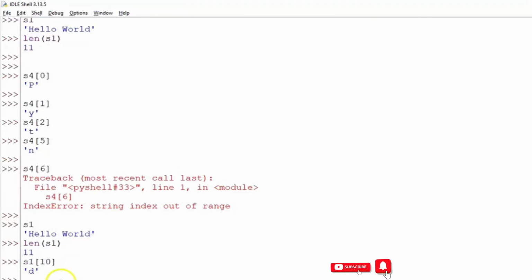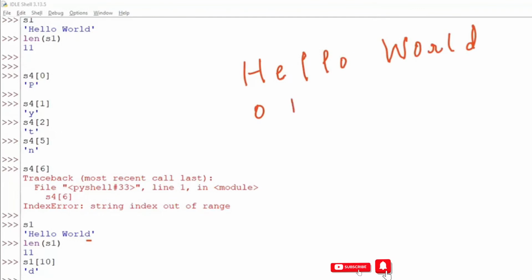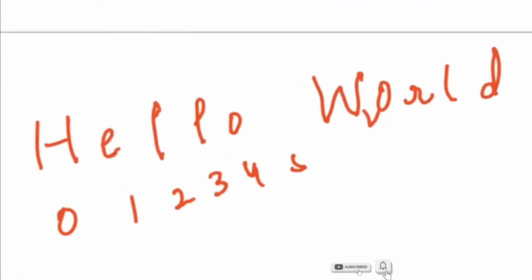All right. Now, similarly, instead of always trying to find the last index by length minus 1, there is another way we can find the last index. Let's take the Hello World example. Hello space World. So, 0, 1, 2, 3, 4, 5, 6, 7, 8, 9, and 10.